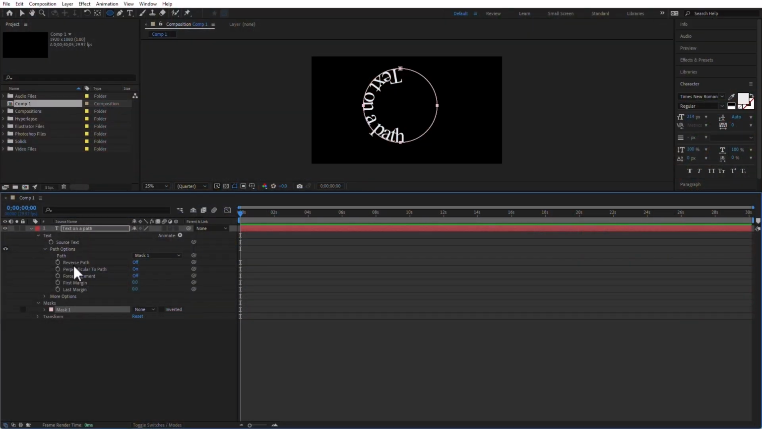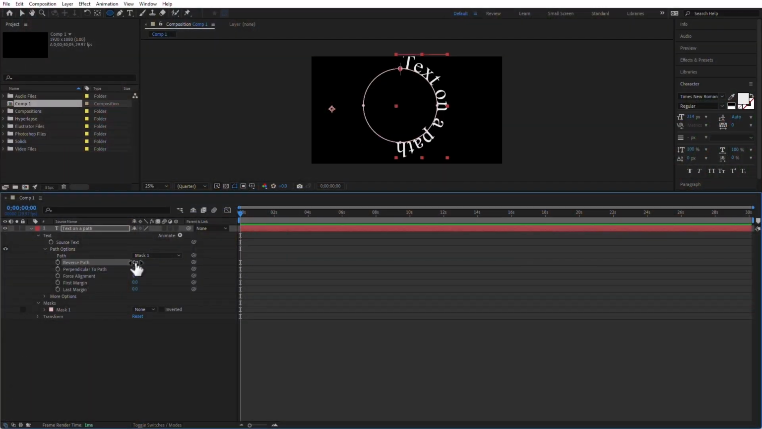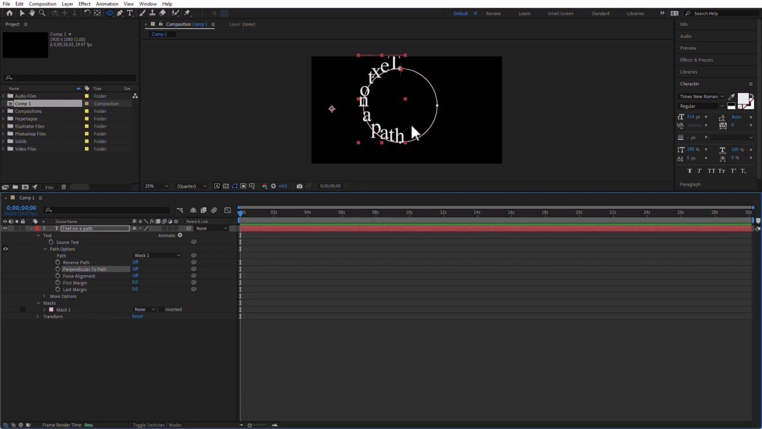So there are these things that come with now that we have text on a path. Reverse path, I can turn that on or off. I'm thinking that's pretty self-explanatory. Inside of the path, outside, inside, outside, right? I'm going to leave it off. Perpendicular. Is each and every character going to be perpendicular to the path, which is what it is now, or not? Ooh, that's crazy. So I'm going to turn it on. Force alignment. Boom. Yeah, I'm going to shut that off too.